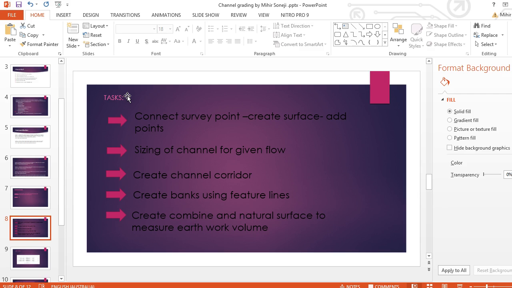Once we finish that step, we're going to size the channel for a given flow using Civil 3D. Basically, sizing is all about deciding geometry, depth of the water, normal water level, and hydraulic grade line. Then create a channel corridor using Civil 3D, create banks using feature lines, and create a combined surface and natural surface to measure the earthwork volume.